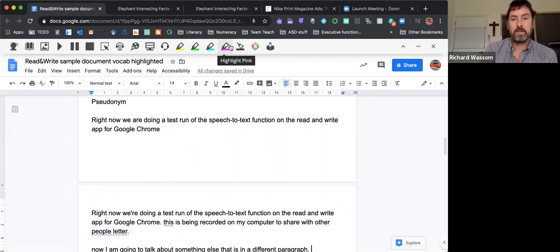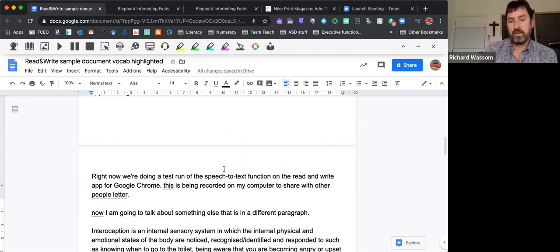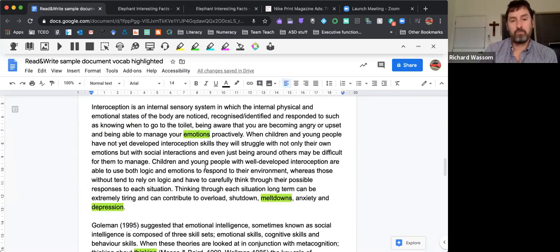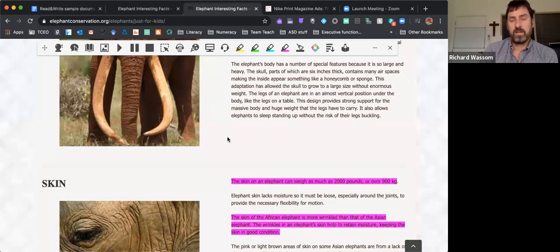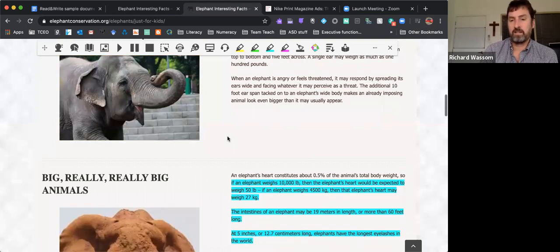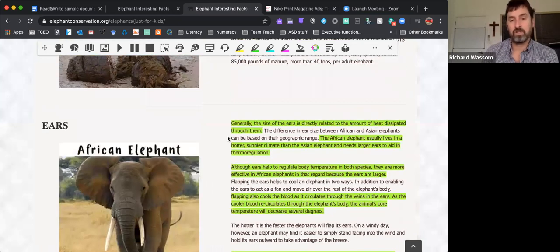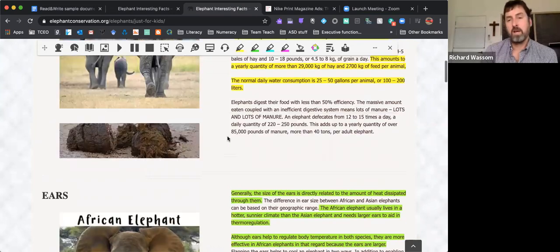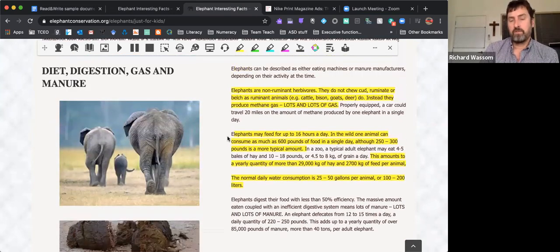So these highlighters are just like highlighters on any other program that you might use, but where they're especially useful is if you are, say, working on a research task and you've had to go to a web page or someplace else where you can use the highlighters. You can do different things in different colors. So say, for example, you've been asked to find information on elephants and you've got some information on their diet, on their ears, on their skin, and then just some general interesting facts.